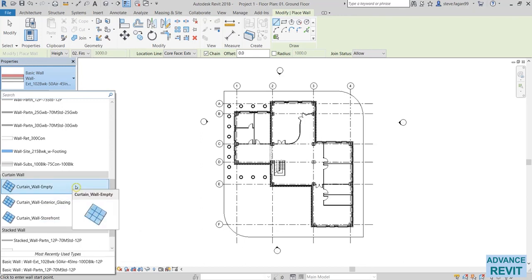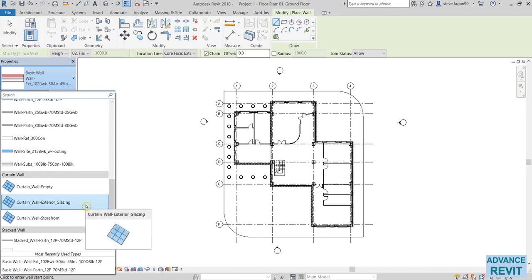So the curtain wall empty, it has no grids, it has no mullions. There are no rules associated with this type of wall. This wall type provides the most flexibility. With the curtain wall exterior glazing, this one has presets. So the grid rules can be changed if the settings are not suitable. Next down is the storefront. This also has presets. This curtain wall not only has presets, but it also has mullions attached to them. Again, the grid and the mullion rules can be changed if the settings are not suitable.